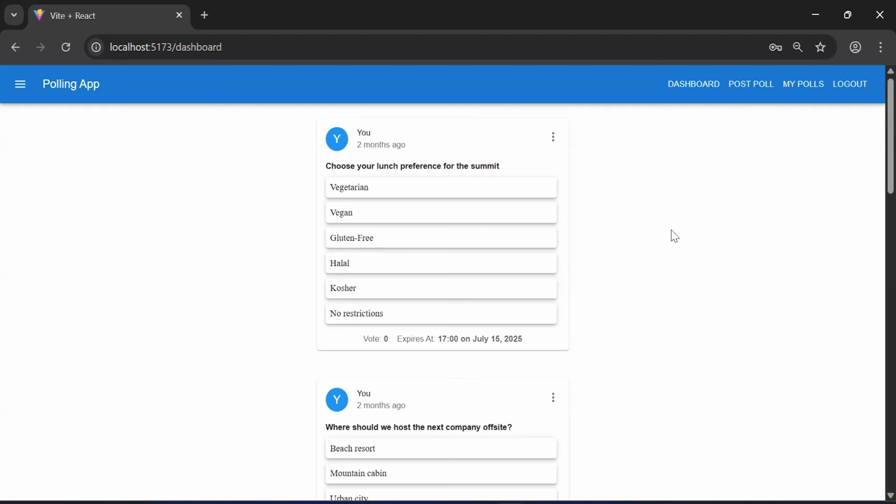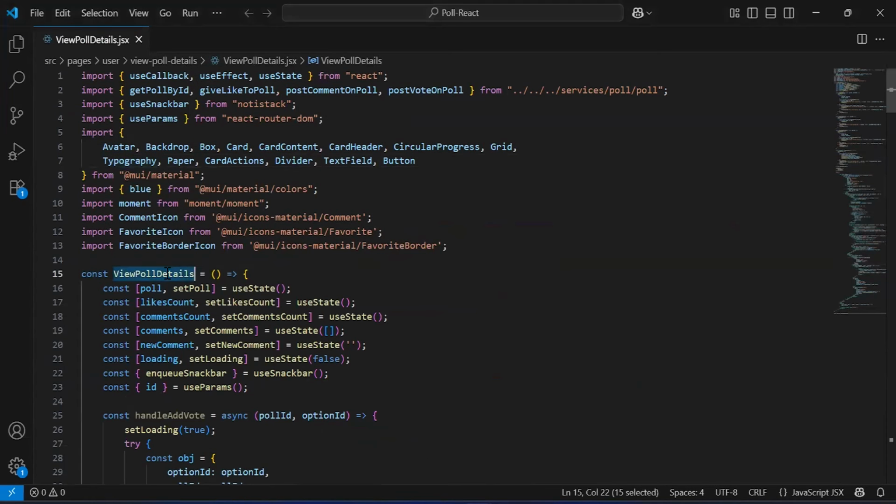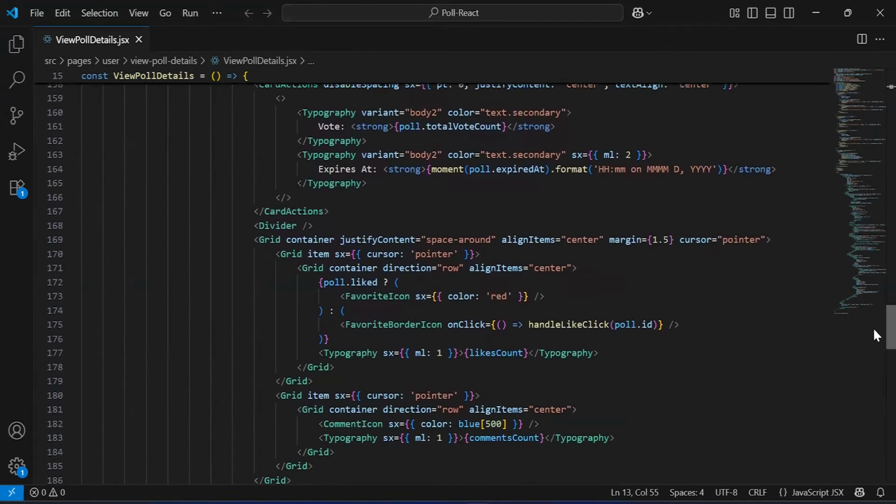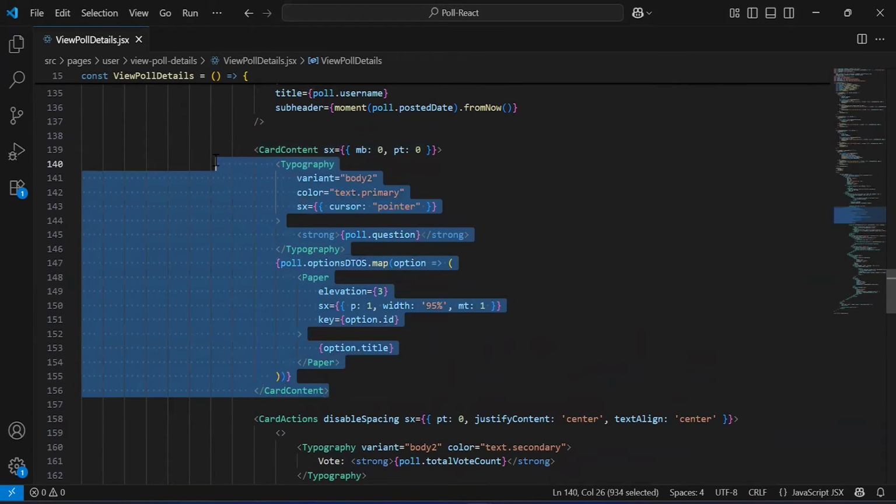Today in this video, I'm going to call the add vote on poll endpoint in a React application. So let's get started. Let's navigate to the VS Code. As you can see, the component for view poll details. As you can see, the tag for card content.